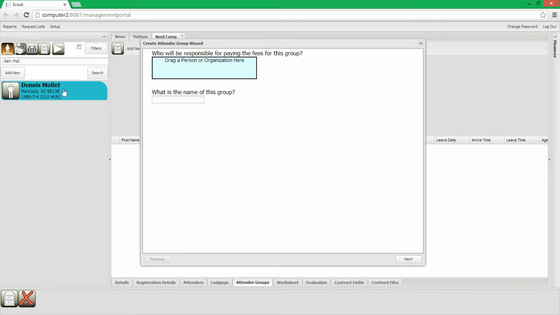It could also be that if this were a minor that was going to be in this group, maybe the parent would be dragged right here. So maybe mom or dad would be dragged right here. They're going to be responsible for paying the fees, and then later we're going to drag in the son or the daughter who's coming to camp. So in this case, I'm going to drag me over. I'm going to be responsible for paying fees.